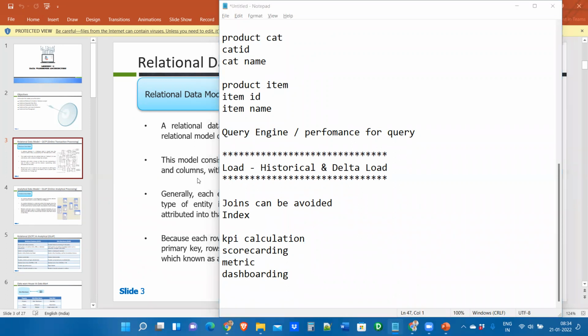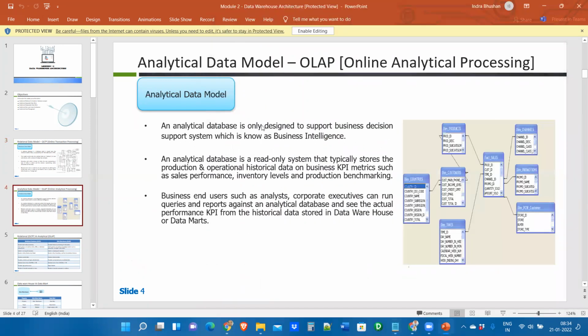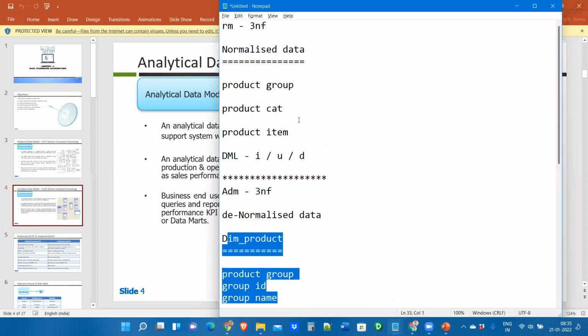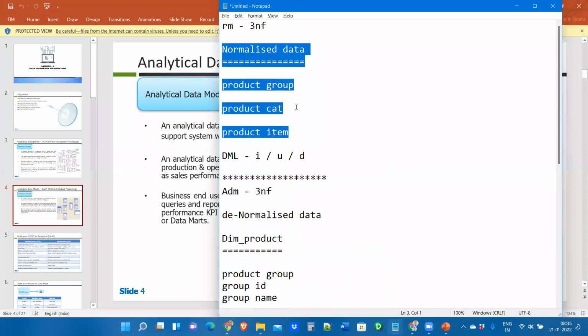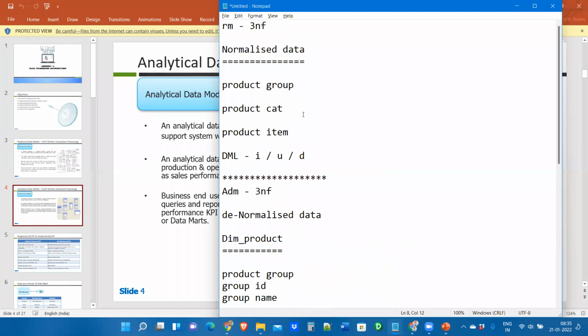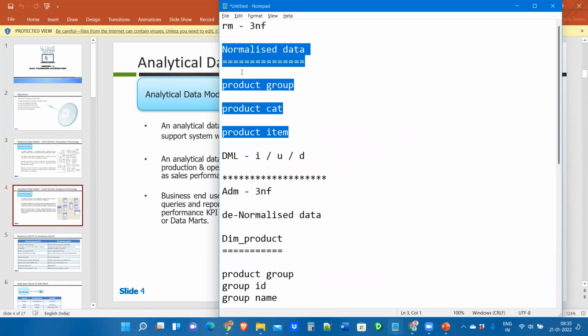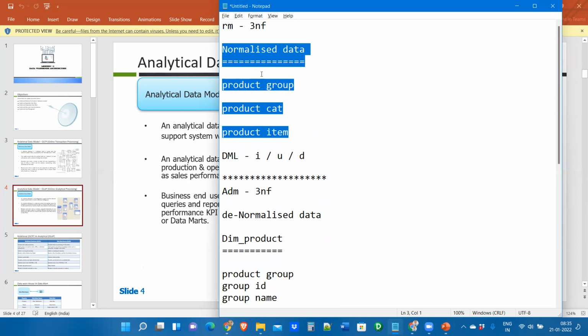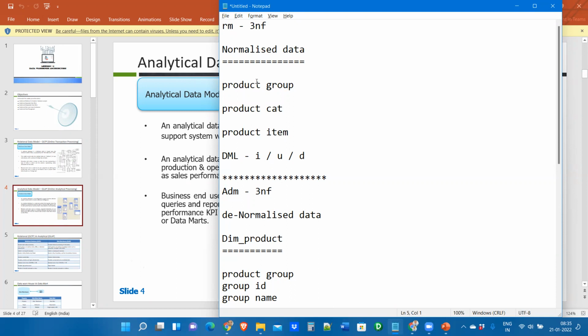So when it comes to the analytical model, you can see that it is only designed to support decision support systems, which is known as business intelligence. You understand? You understand the purpose behind this analytical data model? Here it is all about data entry, all about pushing the data. Am I clear? You're not making any decisions from here at all. Everybody, is it making sense? Yes, it is more of production data, more pushing data, more generating data.